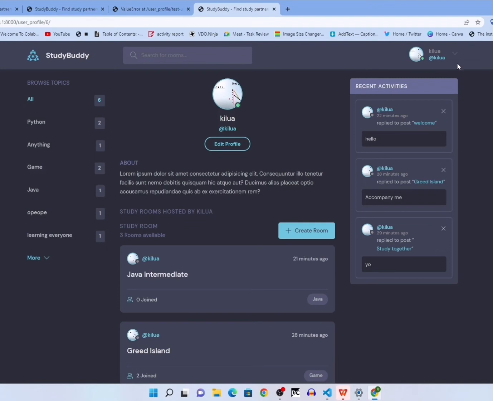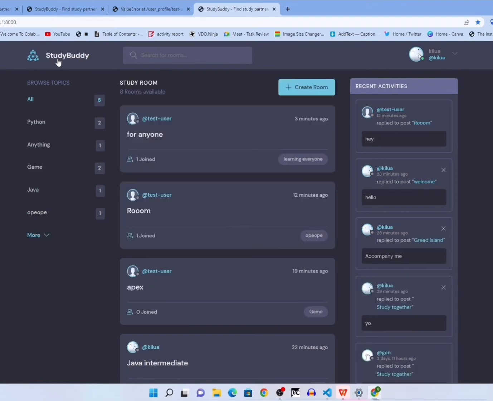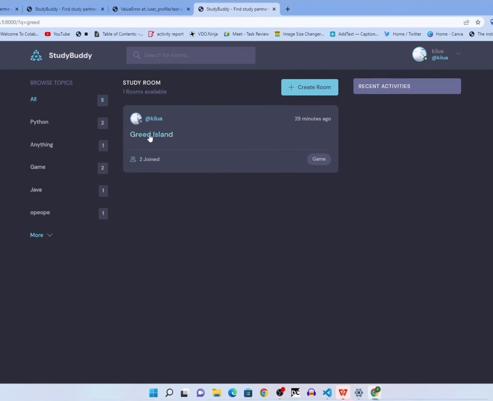Yeah, that's it. It's so simple, but yeah, it took time for me. Yeah, we can search rooms. It includes some grid. Then we can see only rooms that include the word I entered.